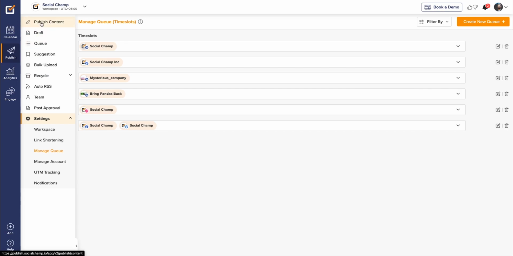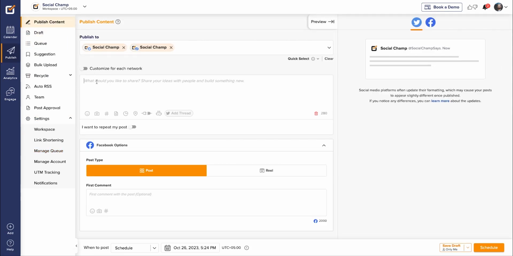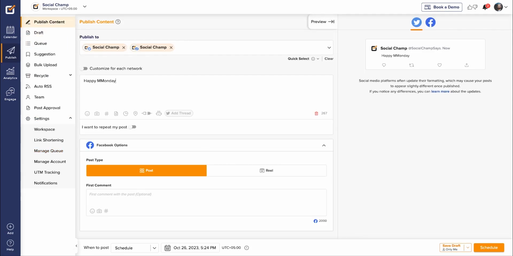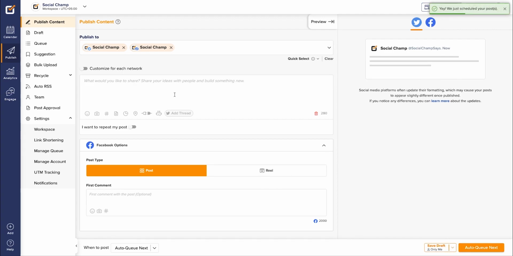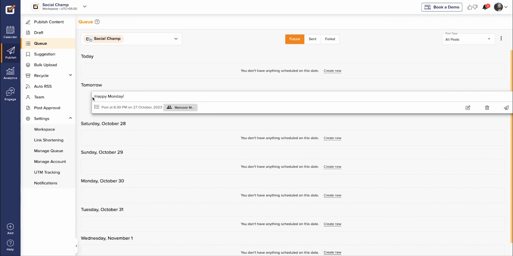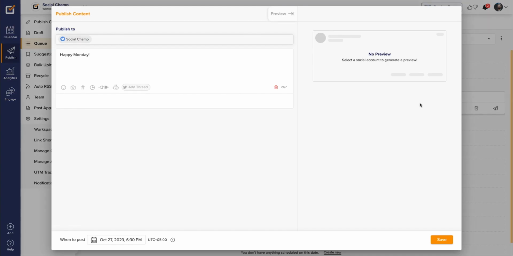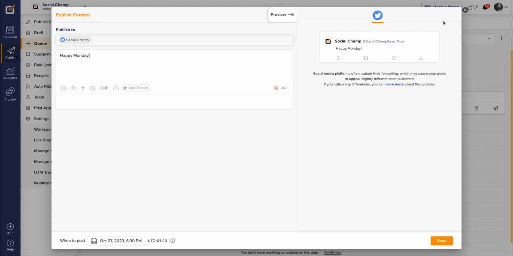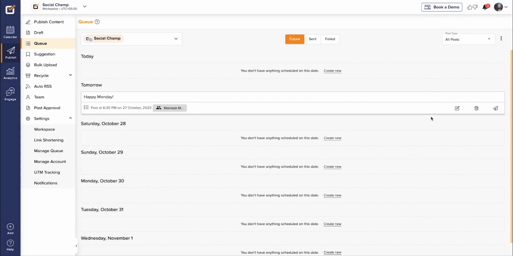Select your social accounts and write your caption. From the drop-down, you can select when to post: auto queue next or auto queue last. Ready? Create a post, then tap the drop-down, select auto queue next, and watch as your post takes the lead in the queue. Or try auto queue last, and your post gets the spotlight at the very end. It's your call. With your posts all lined up, you're ready to take the social media world by storm.